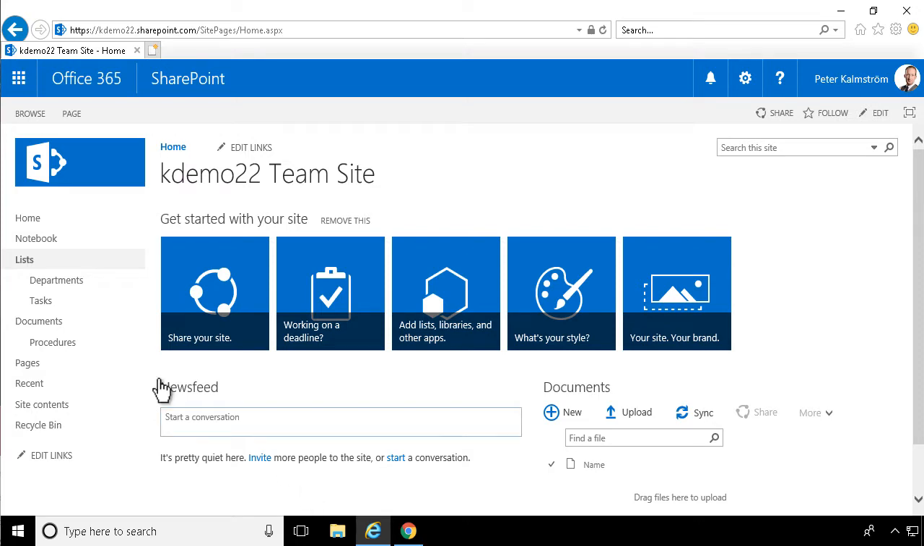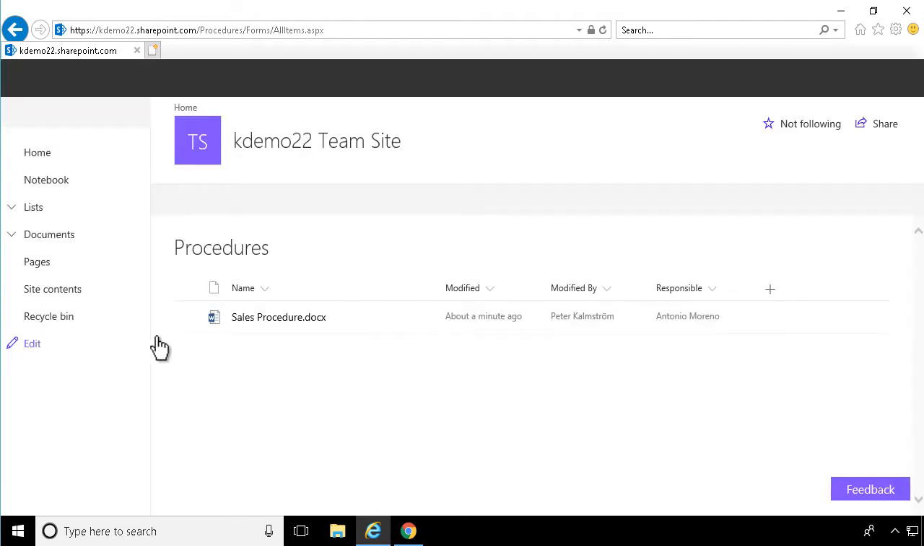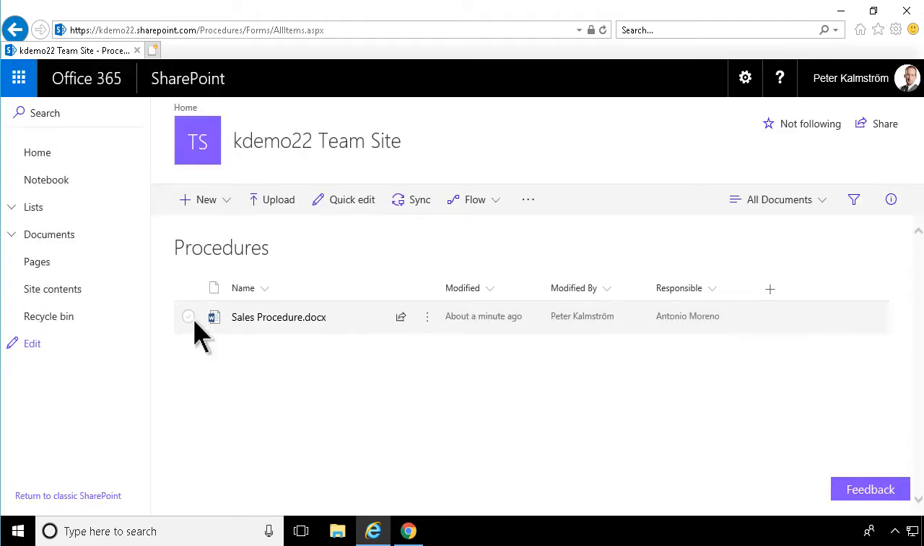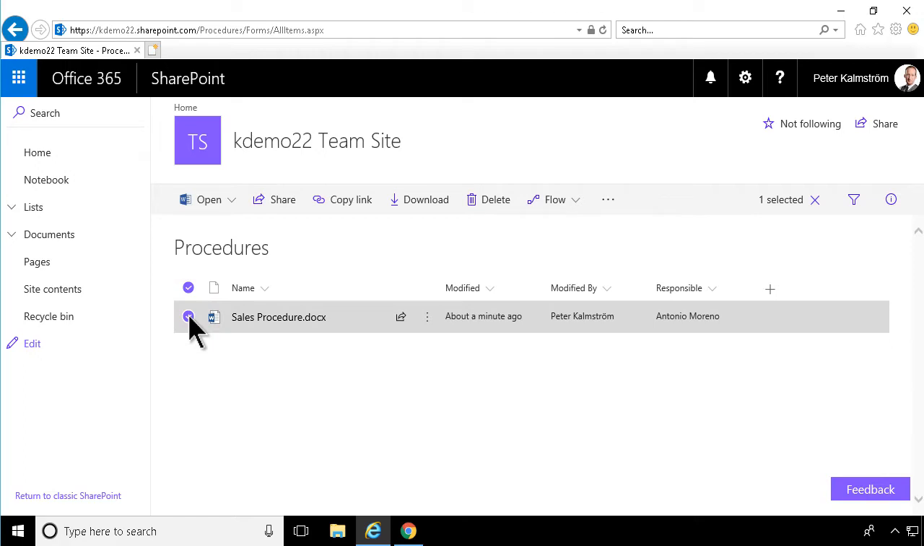In this demonstration, I will talk to you about the checkout feature. That's available on all libraries, document libraries, page libraries, and forms libraries, all kinds of libraries have that feature. It protects the documents or the files against unwanted edits. This document is not checked out, doesn't have a checked out icon on it. So now anybody can edit that file.